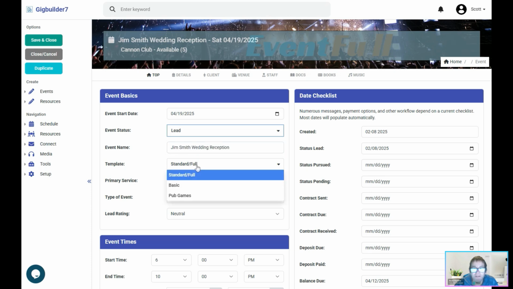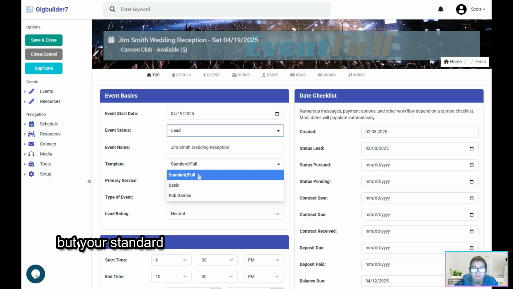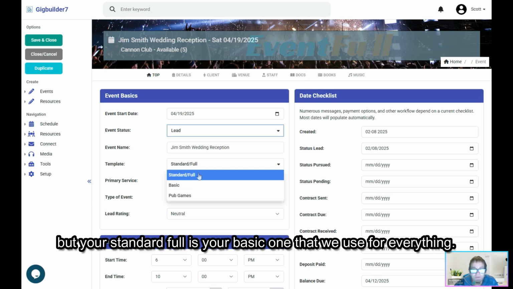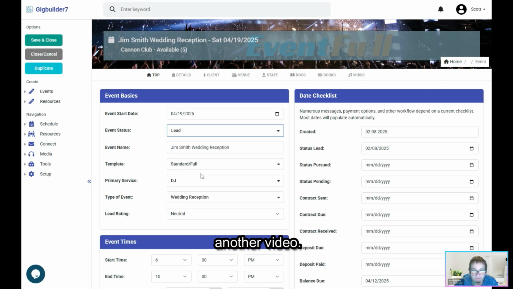Your templates are here: standard, full, basic, and pub games. We'll go into each of these in different videos, but your standard full is your basic one that we use for everything. Your basic really trims it down so that you don't see as many items. It might be good for smaller events, and we'll go into those in another video.